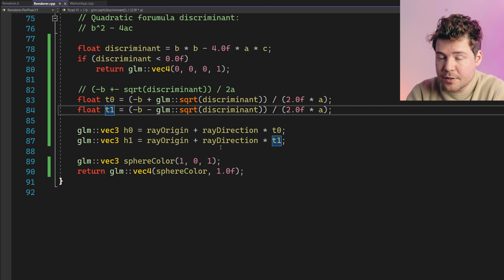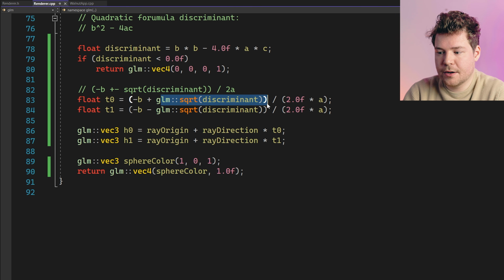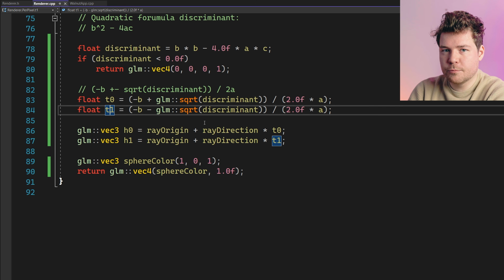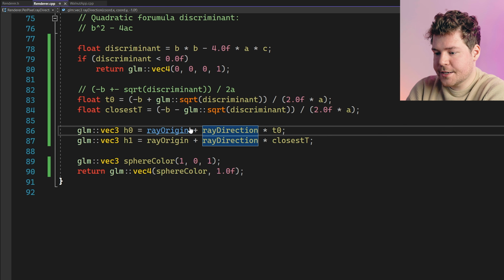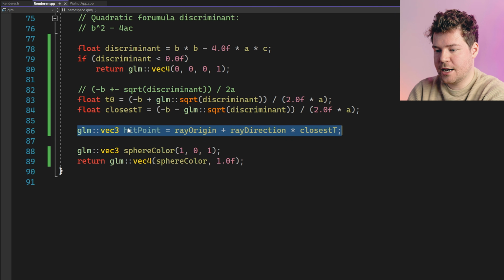It might be negative possibly, but it will be the smallest value, especially because we obviously know that the discriminant is going to be positive. I mean, it's going to a square root and we're not dealing with imaginary numbers, so of course it's going to be positive. So T1 will be our closest hit point. I might rename it to just read closest T. So because of that, let's get rid of this other one. We're not going to use it at the moment, and this is actually going to be our hit point.